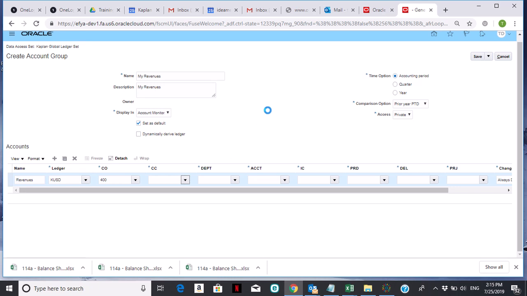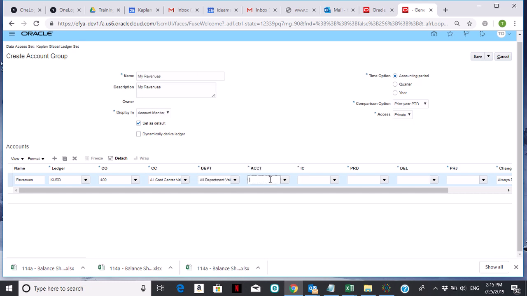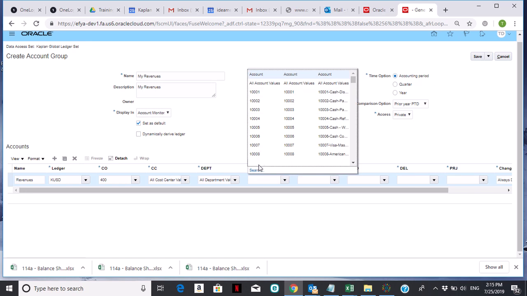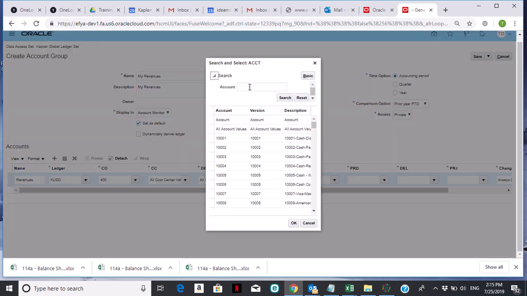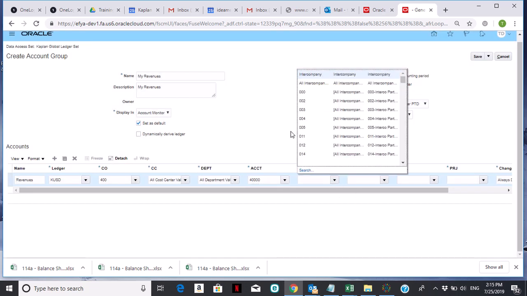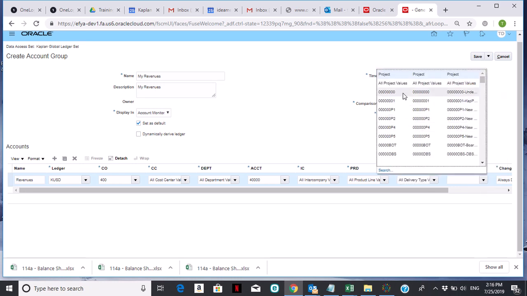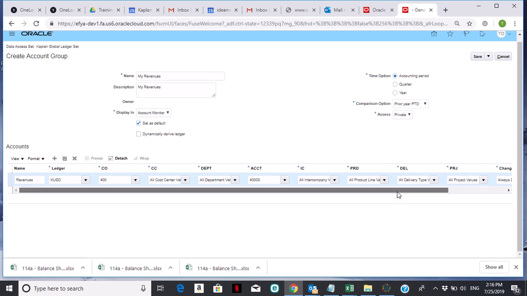Cost center: I'm going to choose all cost centers. For department, I'm going to choose all departments. For account, I want revenues, and I know that revenues is 40,000, so I'm going to type that in here, hit search, select it, say OK. Intercompany, I want to choose all. Product, all. Delivery type, all. Project code, all.